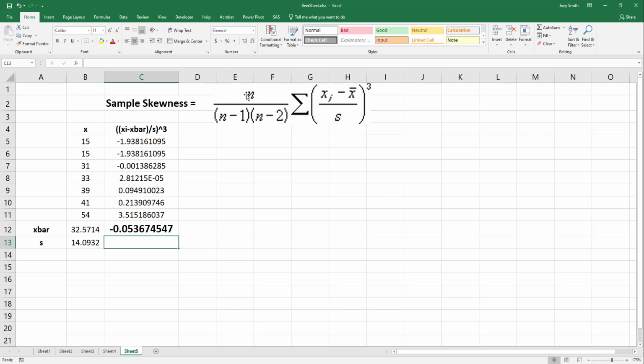But we're not done yet. We need to multiply this whole thing by n over (n minus 1)(n minus 2). And so n is 1, 2, 3, 4, 5, 6, 7. That means n minus 1 is 6, n minus 2 is 5. So that's the same as saying 7 divided by 6 times 5. Well, 6 times 5 is 30, and so we're just going to multiply this all by 7 divided by 30. Okay, so it's the sum of C5 to C11 times 7 over 30.